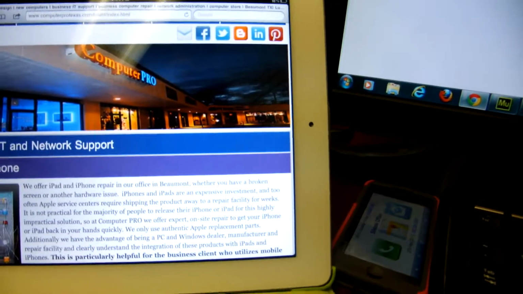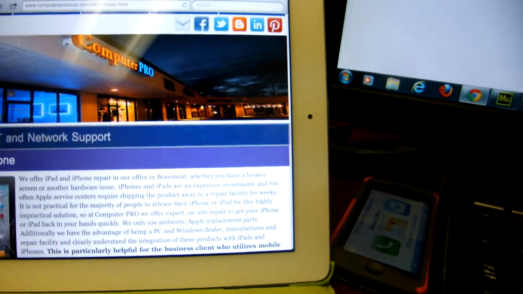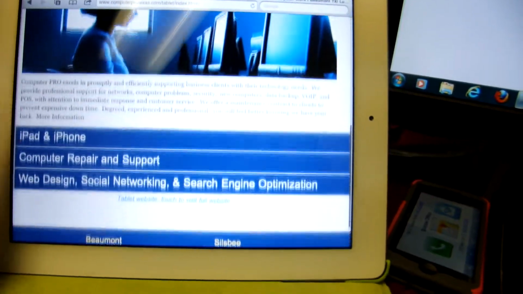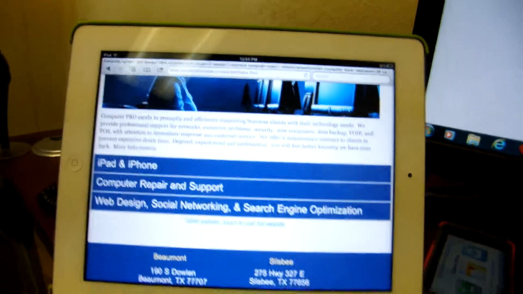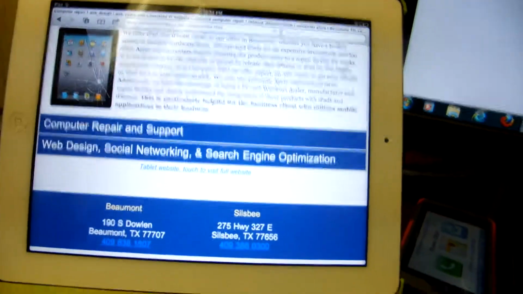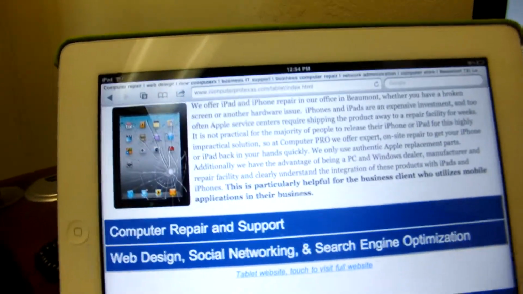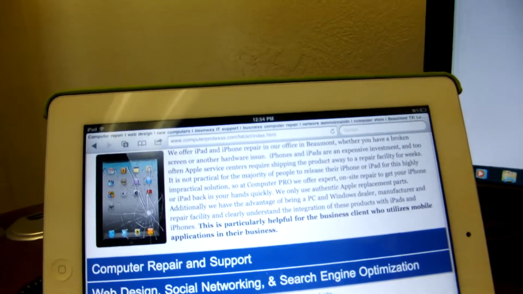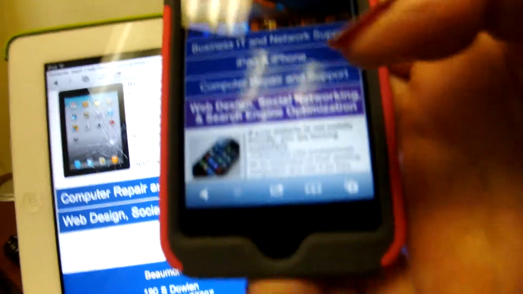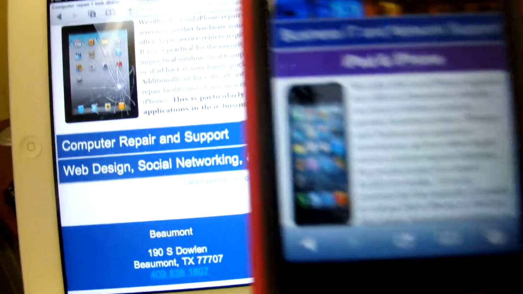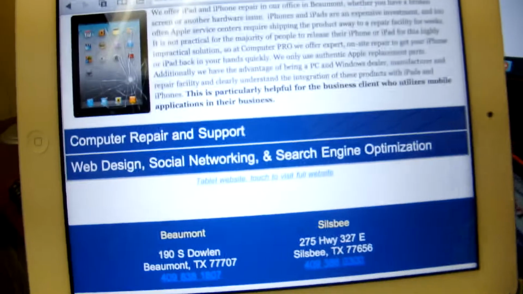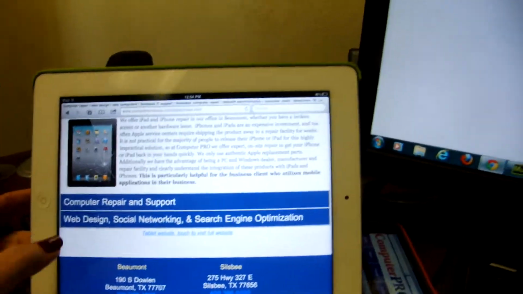It's got the same basic information. You do notice that when we talk about, there's the little area on business, IT, and network support, but then when you scroll down to the part about iPad, iPhone, you notice that this particular website has got a picture of an iPad, whereas the iPhone version of the website has got a picture of the iPhone that is broken and in need of our services. So little differences like that would appeal to people.